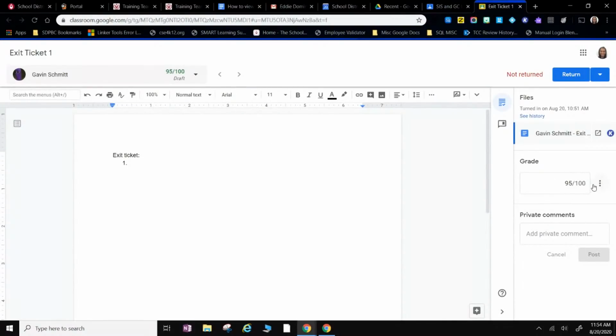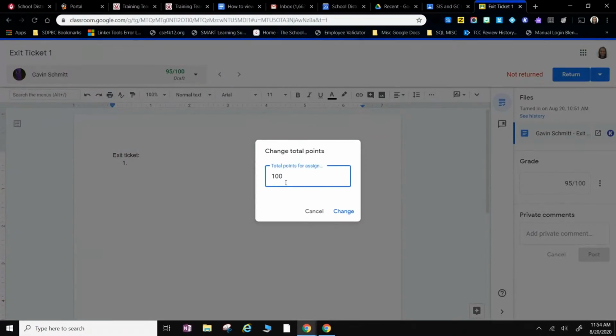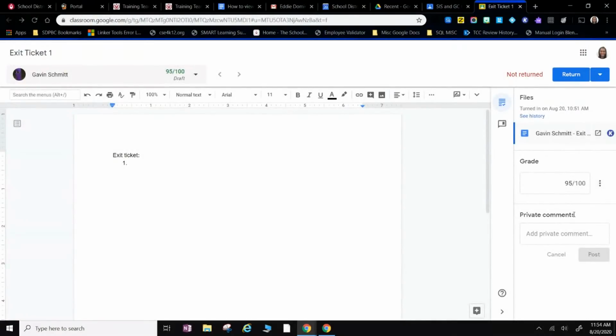Also, in the grading feature, you can click on this snowman and you can change the total points. So for example, let's say this assignment was originally 100 points, but now I want it to be only out of 50. You can change that here. And what that will do is change the total points for the entire assignment. So everybody's points will now go from 100 to 50. And then you just click change and it will change it.